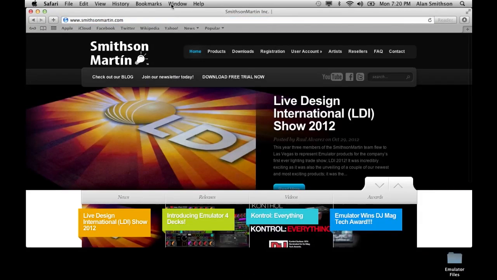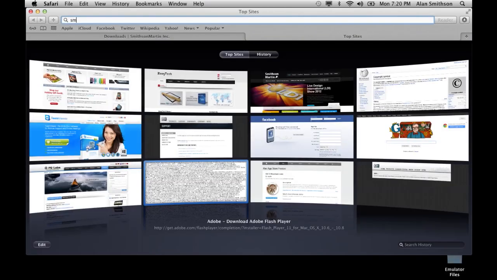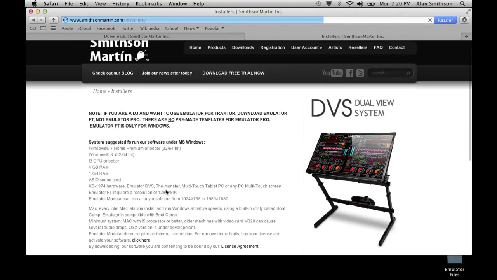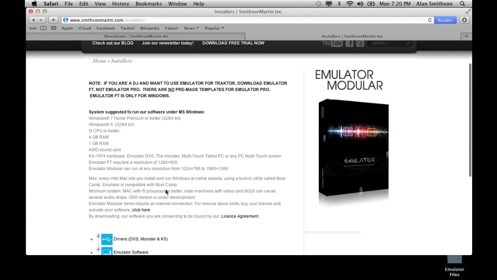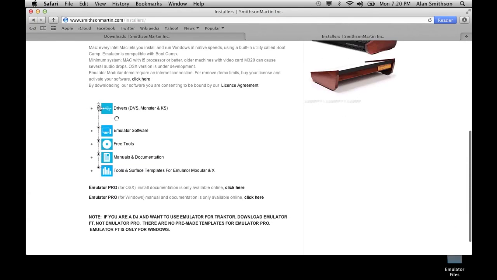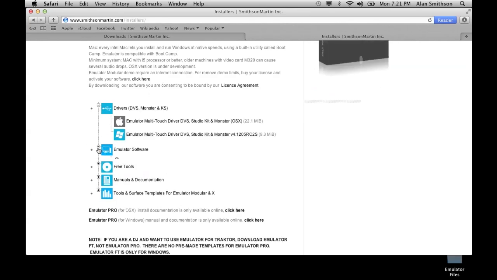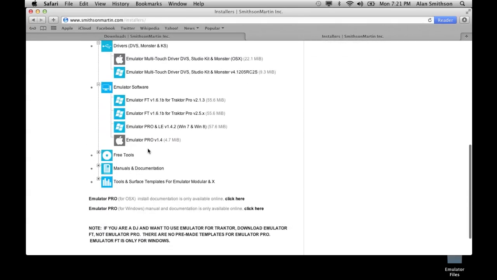Go to SmithsonMartin.com, the download section, and fill in your information. Once you fill in and submit your information, we will send you an email with the proper link to download your software. Within the link, you will be able to download the touchscreen drivers for your operating system and the Emulator Pro software. So go ahead and download Emulator Pro.